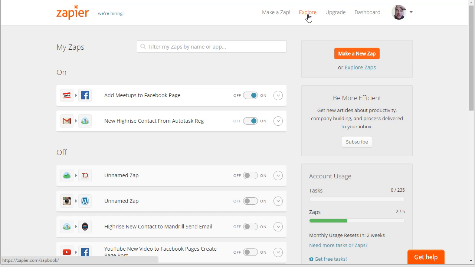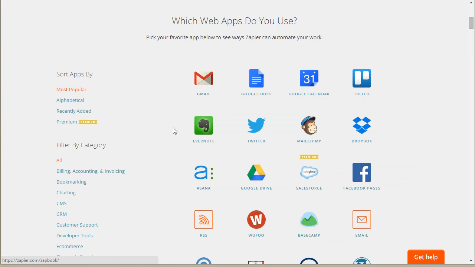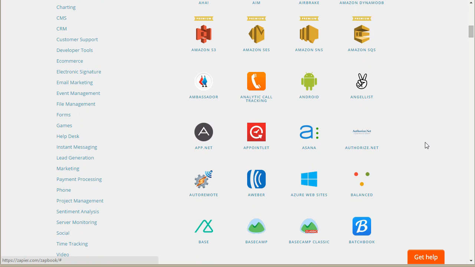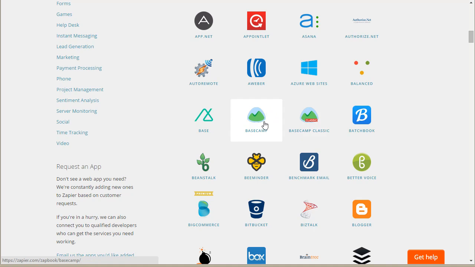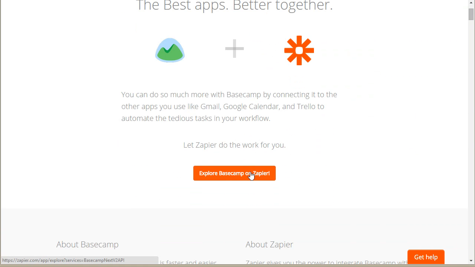Anyhow, so we're going to go to Explore here, and we're going to find all the ones that work with Basecamp. So we're going to start with Basecamp, and we're going to go alphabetical, and that's the easiest way. And I believe my account is Basecamp, but if it's Basecamp Classic, it's pretty much the same way, except you just need to log in slightly differently.